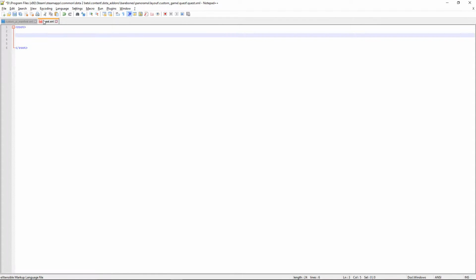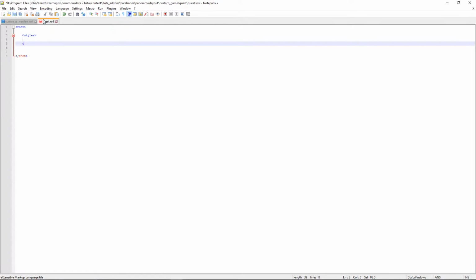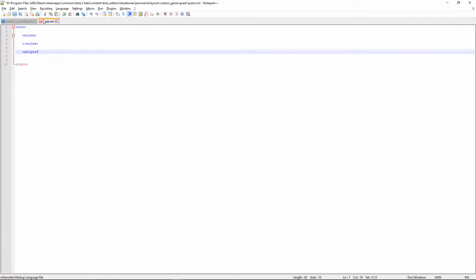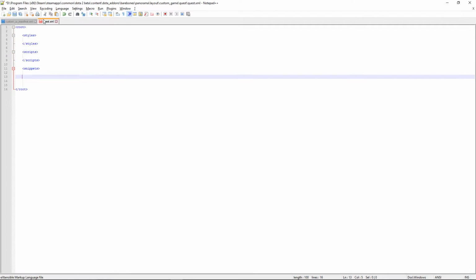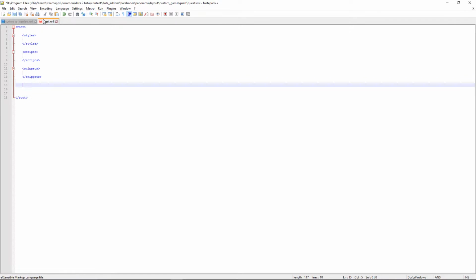So now there are three elements in the root. There are scripts. Well, let's do styles first. Scripts, snippets, and then the root panel.